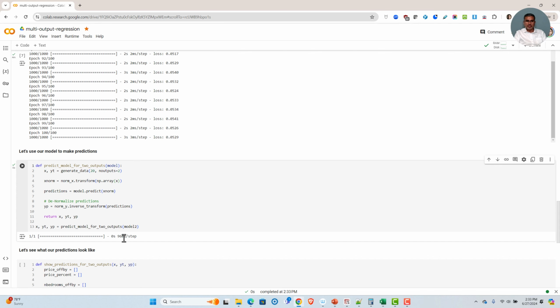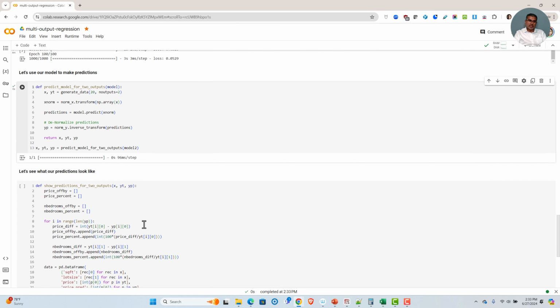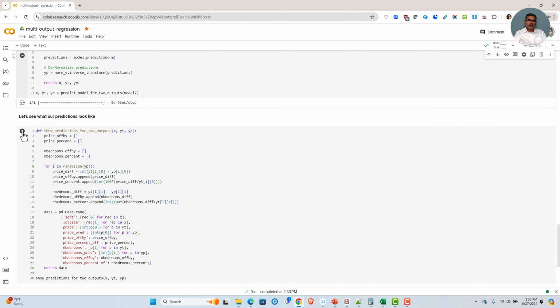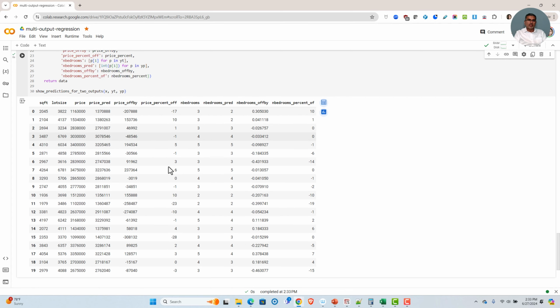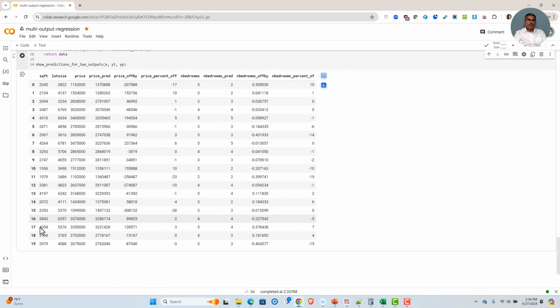Inference is usually very fast. As you can see, it has finished the inference for 20 samples in 96 milliseconds. And now let us go ahead and pretty print our results and see how we have done. All right, let's walk through this. So we have 20 samples or data points that we would like to get predictions for. So the input is square footage and lot size. These are the first two columns.